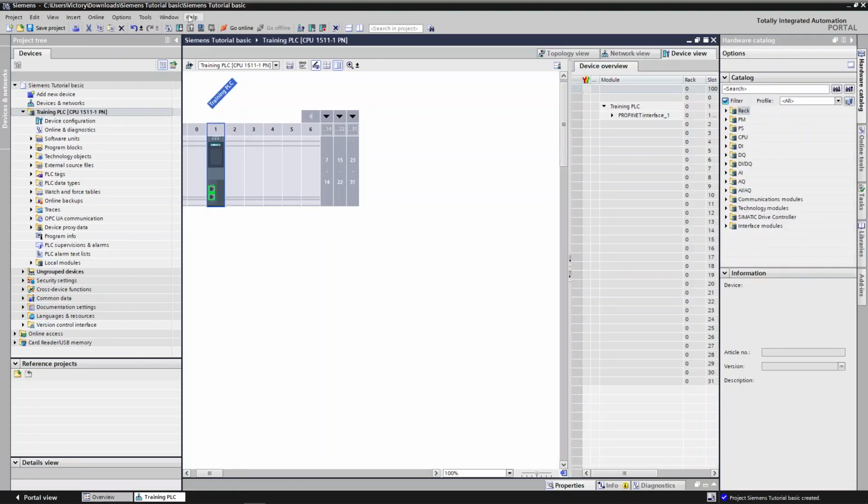Yeah, and then help shows you service and support. So service and support on the internet, service and support in TIA Portal. Say you want to know more about a particular instruction or a particular setting, you can click on service and support. And installed software just shows you the software that you have installed.